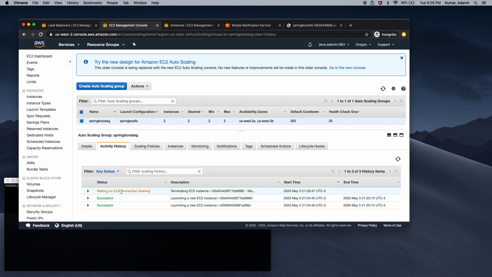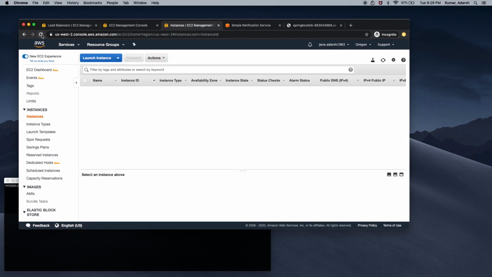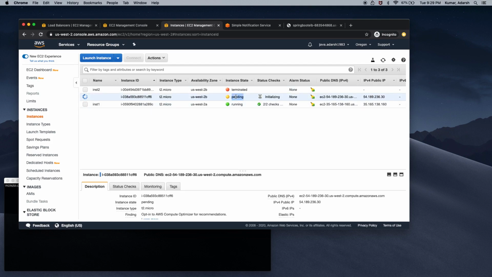Now waiting for ELB connection draining. So ELB came to know that there is something wrong. Out of two, one is down, so they have to maintain. See, it started another instance automatically.